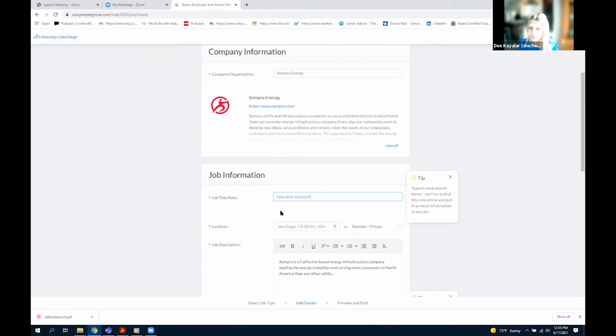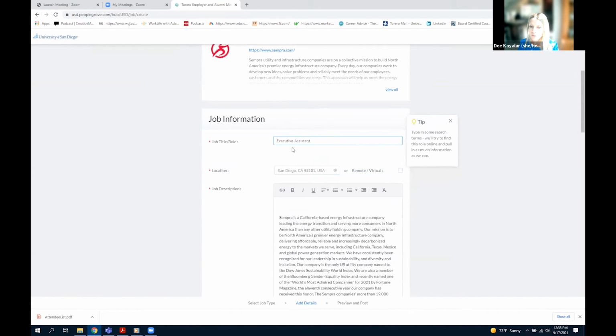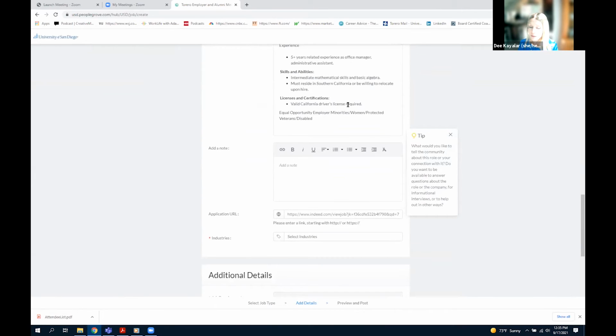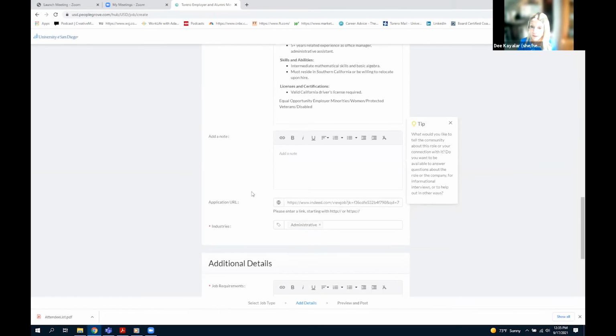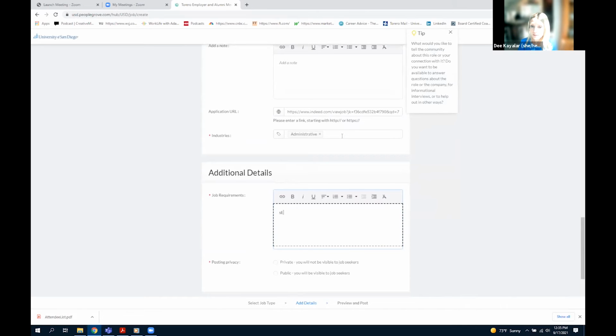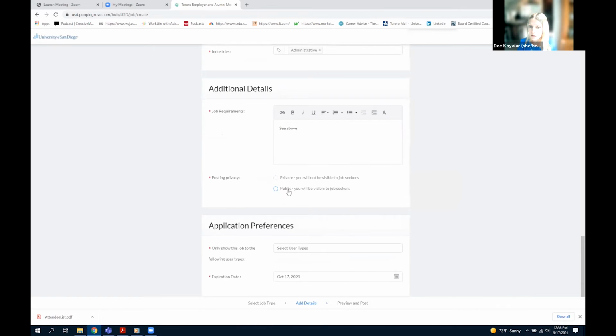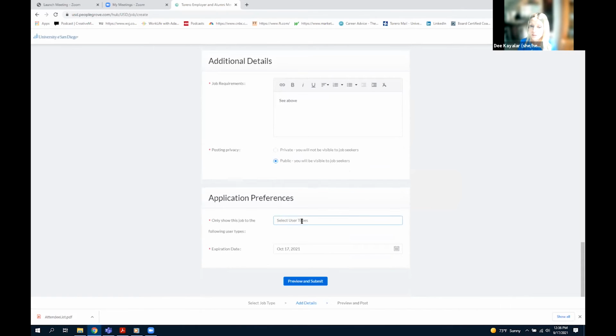I'll go ahead and select one that's currently listed in San Diego, which is the executive assistant position. And as you'll see, it'll autofill the T.E.A.M fields with the position details. All you have to do is select the industry. This was an assistantship position, so I'll just put administrative. Then come down to job requirements. You can just say something like "see above," because everything is already available up there. You can open it to all T.E.A.M users. I usually like to select all users, but you can specify which users you'd like to view this position, and then you click on preview and submit.